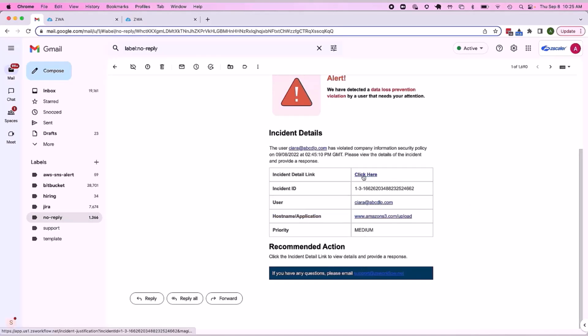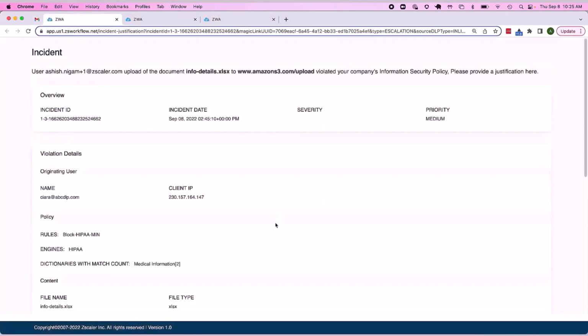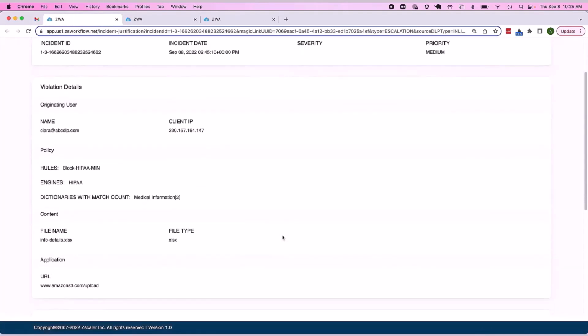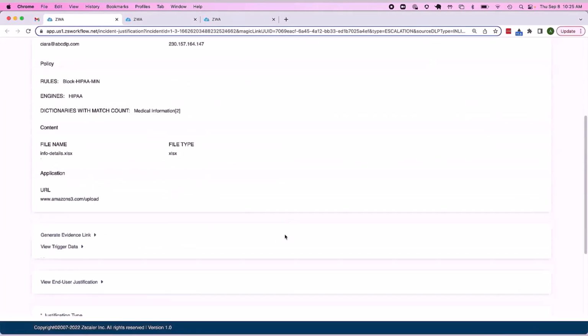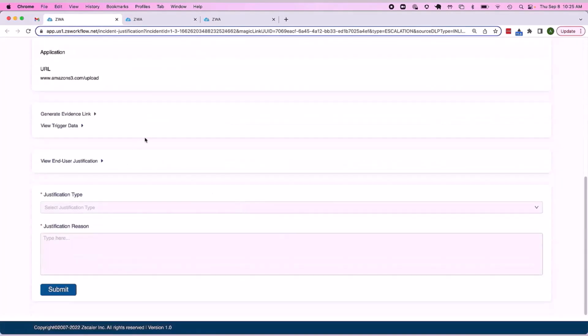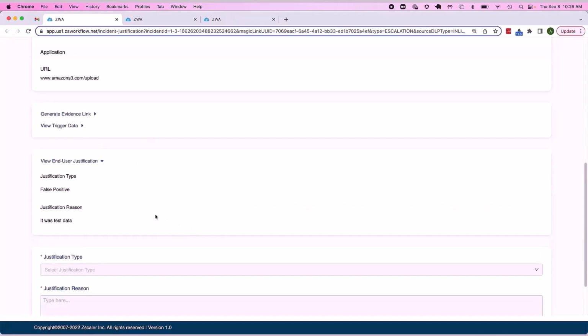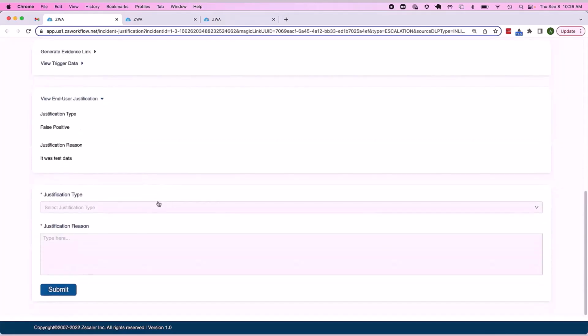And so now I can click here. Once I click this, again, very similar view. You can see all the incident details here. Again, based on the permissions, you can see evidence link, trigger data. Here, because it's been escalated, I can also see the end user justification. So the end user justification, I can see, okay, false positive, it was the test data.